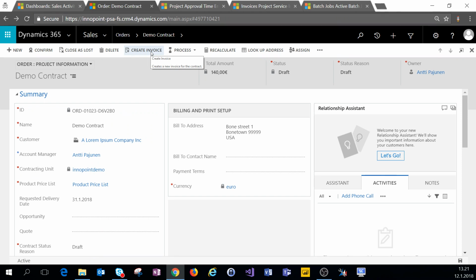What's really important to remember is that when we click on Create Invoice, all the approved time entries as well as approved expenses will be pulled onto the invoice. So for example, if you have approved hours from, let's say, December and approved hours from January, and you click on Create Invoice, that invoice will have all the hours that are approved from December as well as from January.